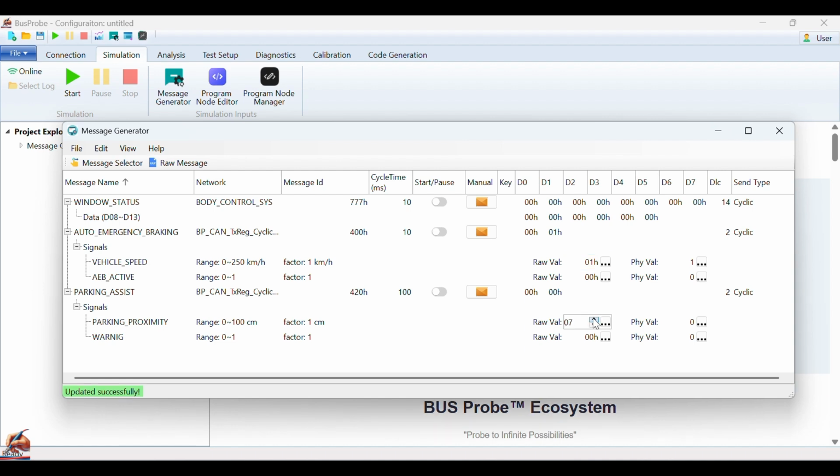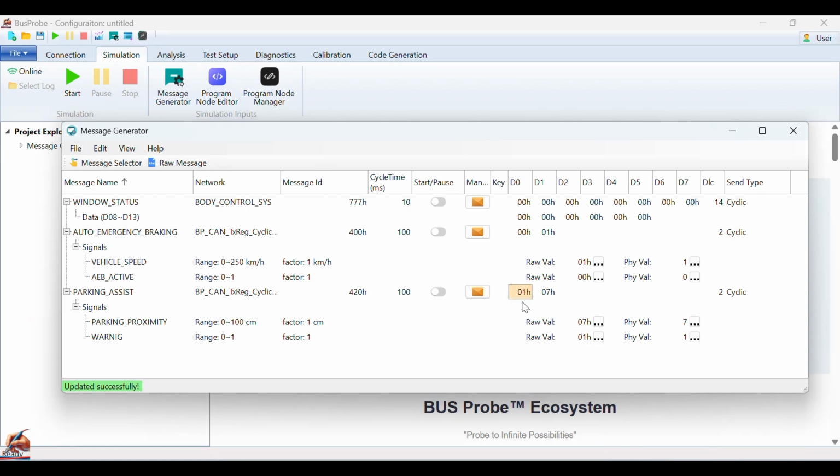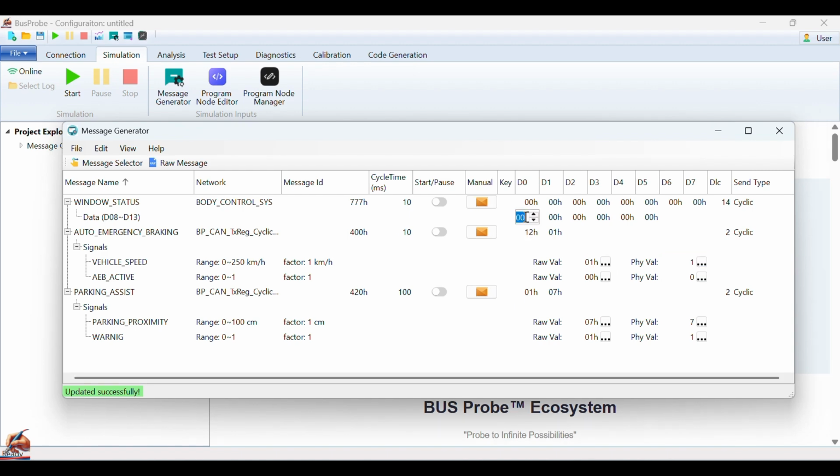To fill the data for transmission, there are two ways. First, by entering values directly in the signal fields, which will automatically update the corresponding message data. And second, by manually entering values in the message data field. Any changes made in the signal fields will be reflected here in real time. We can also enter values in the physical field, which will update the raw field as well as the data field. In the same way, fill the data for the other messages as well.